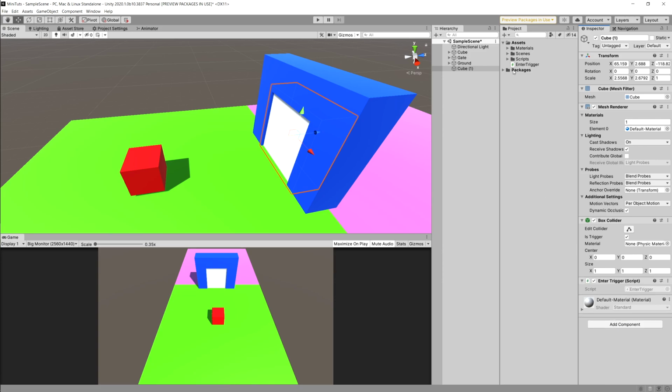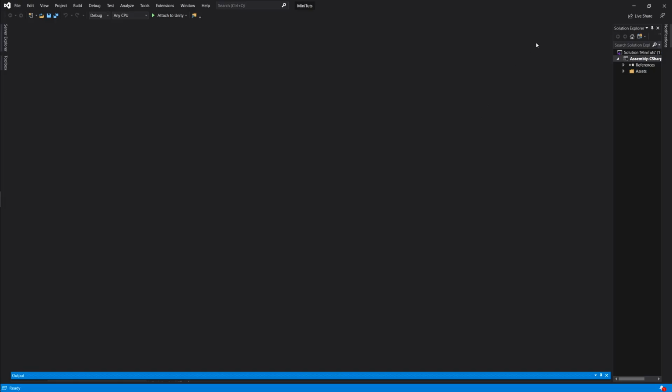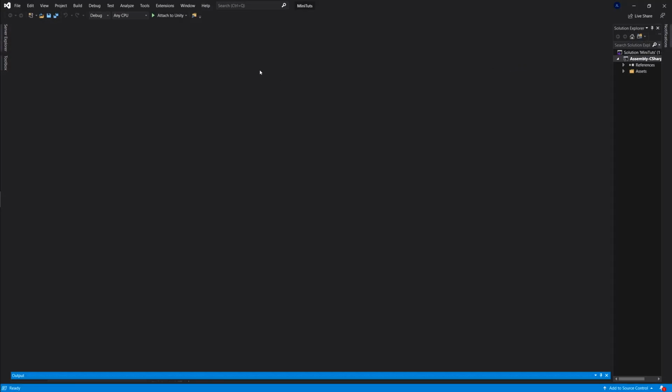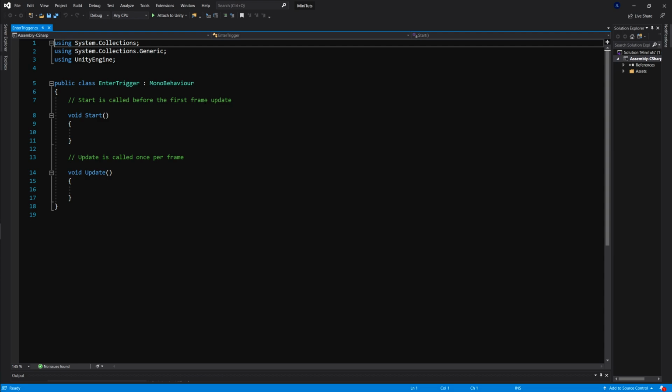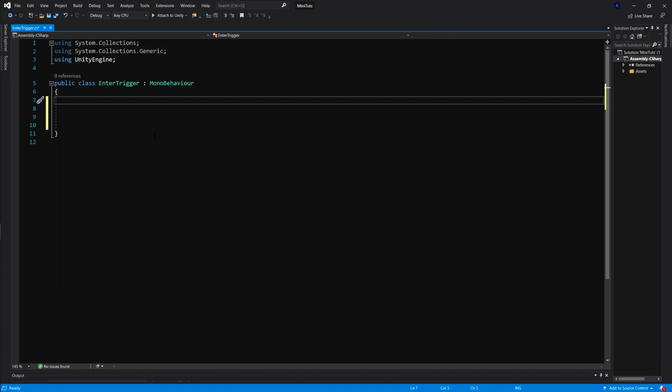And now let's edit the script by right clicking and then clicking on open C# project. Once Visual Studio is open, we can then minimize this and then double click on enter trigger so that it actually opens up the script. Once the script is open, we can then start coding. We do not need the update methods, nor do we need the start methods. We are going to delete those. And we need to figure out what happens when the player enters the trigger. But first off, what do we even start writing?